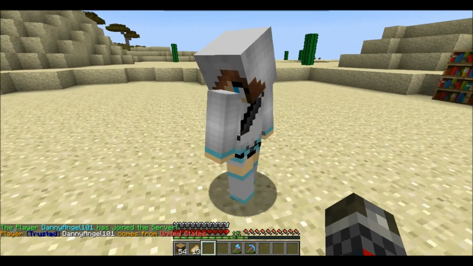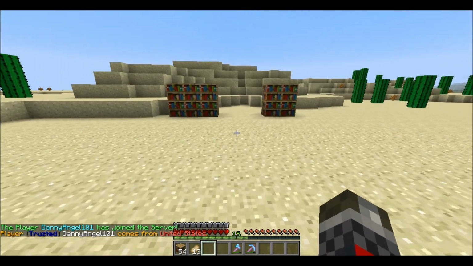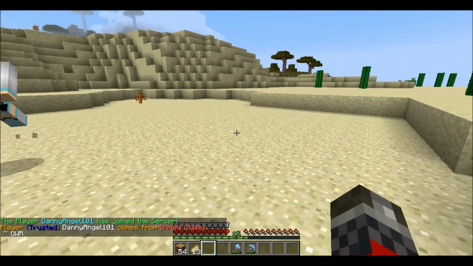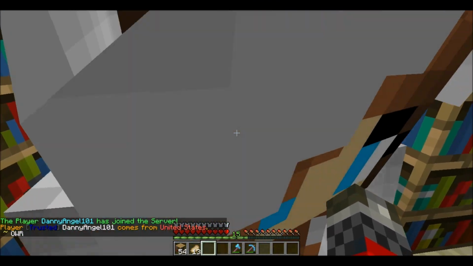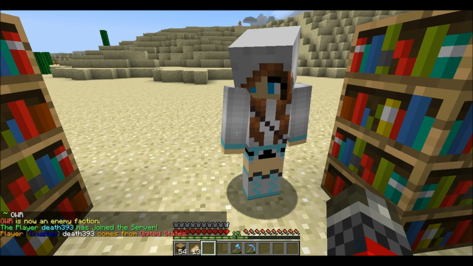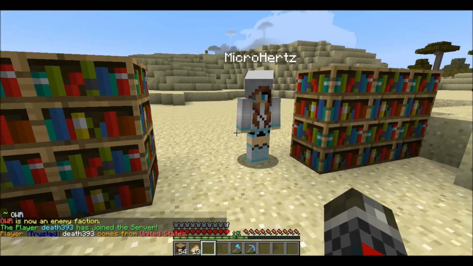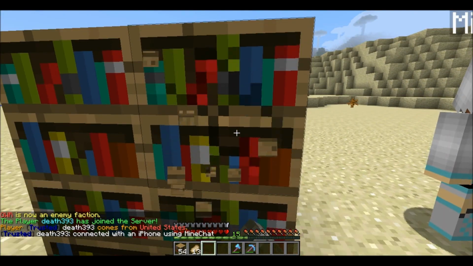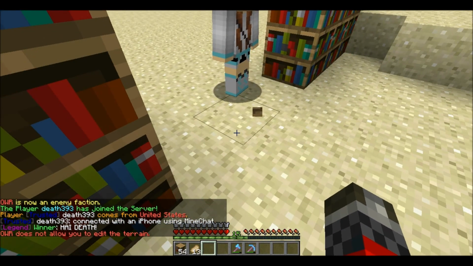So, okay, now let's go back onto her land and let's enemy her. /F enemy OWR. Now, OWR is now an enemy faction. Let's see if I can edit. Nope, I still can't edit.